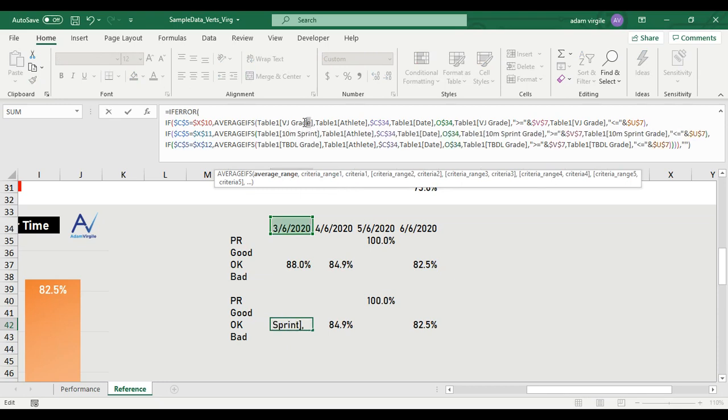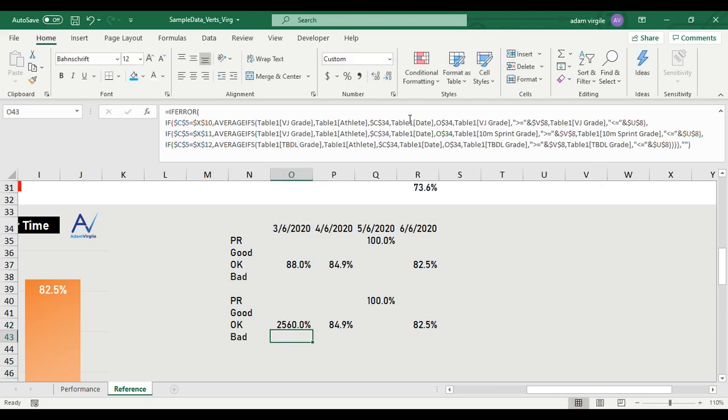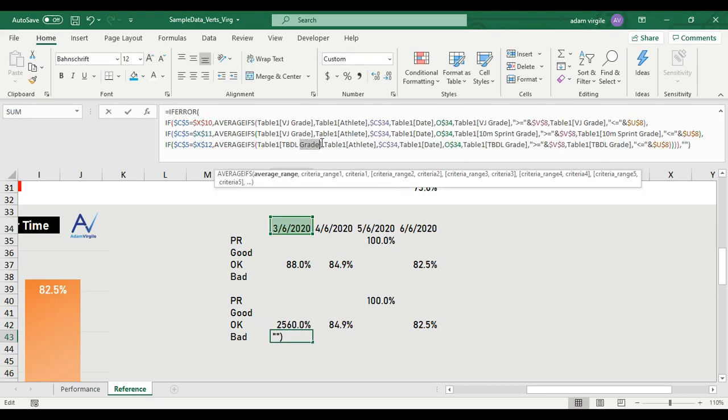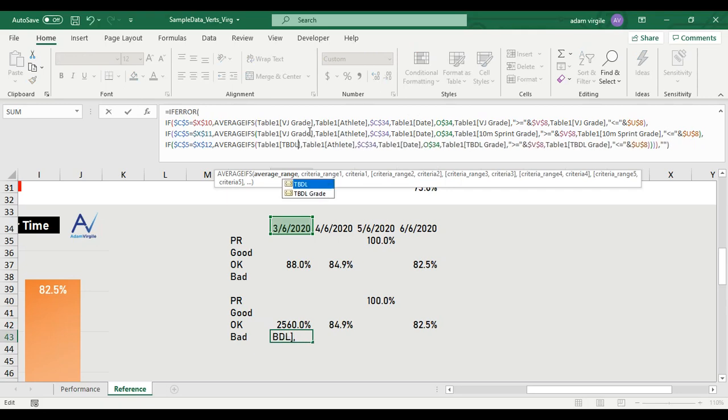And now let's change this to 10M sprint. And we'll change this to VJ. Because remember, we're getting rid of the grades on this first area to display values. And let's get rid of the grades here. Grade. And I noticed that, by the way, it's a percentage, and that's okay for now. 10M sprint, change this instead of the grade to be VJ.